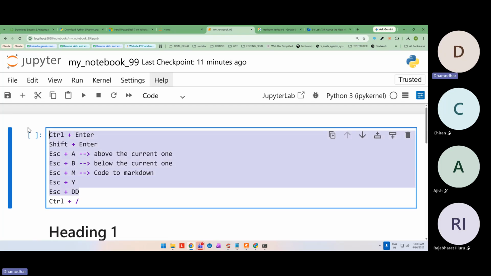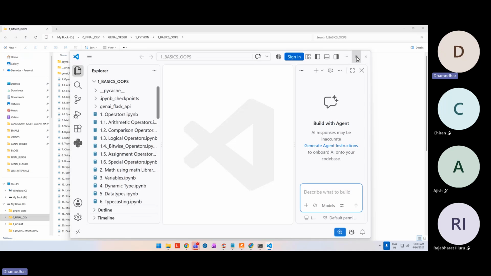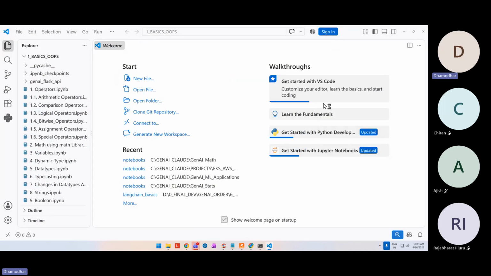Initially, you will find it difficult to remember these shortcuts, but stick to them so that it is going to be very helpful. Even in Visual Code, you can use the same shortcuts as long as you stick to Jupyter Notebook. You can open the same Jupyter Notebook in Visual Code also. Let me show you this. Visual Code requires a virtual environment, or you can stick to the basic environment also.